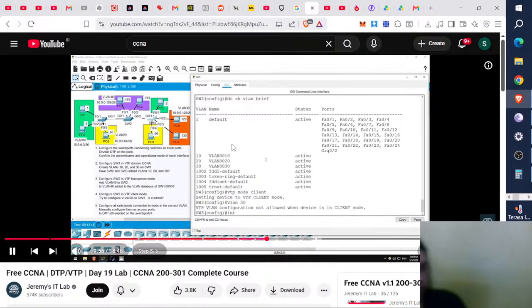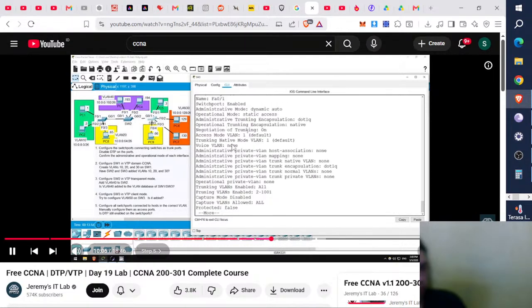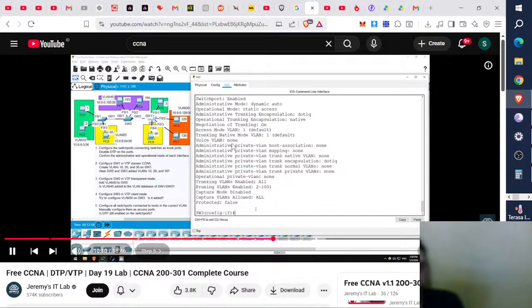Interface F01. Before I configure it, let me check if DTP is enabled. Should be. Do show interface F01 switchport. As you can see, negotiation of trunking is on. So switch 3 will continue sending DTP frames to PC5, even though it will never form a trunk here.